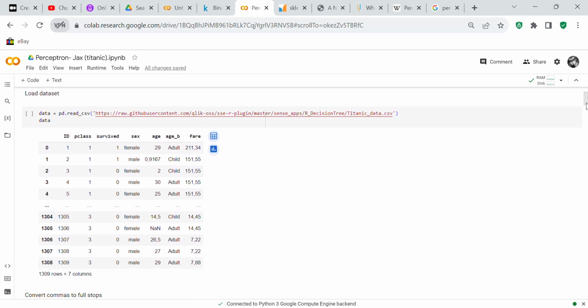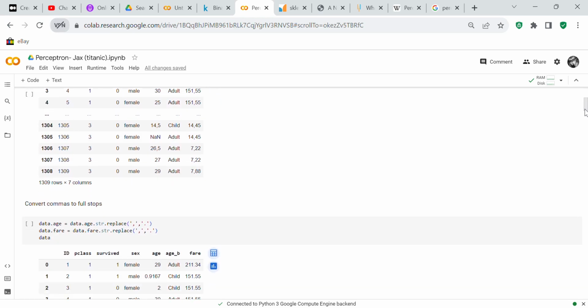So after we have imported our libraries, we're going to load our data set. So data equals pd.read_csv, and I used the CSV file from a GitHub account because you can download files from GitHub. And then we download our data. You've got an ID, passenger class, survived, sex, age, SibSp, and fare. The survived column tells you whether or not that person survived.